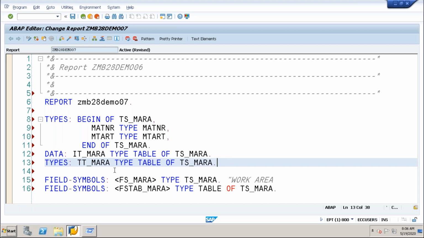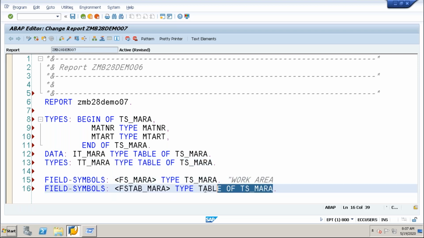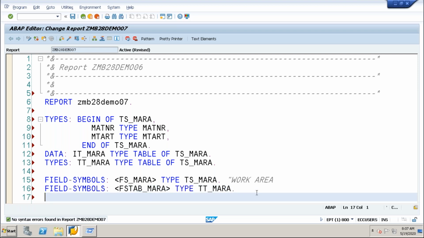Okay, so this is now your table type. This table type you can use it over here. This table type you can use it over here. So put it here. Now this is fine. Check the syntax. Currently there is no problem. Let's prepare some data into this internal table.